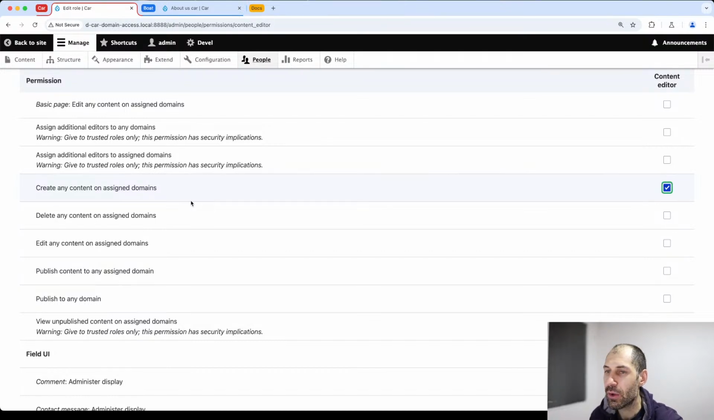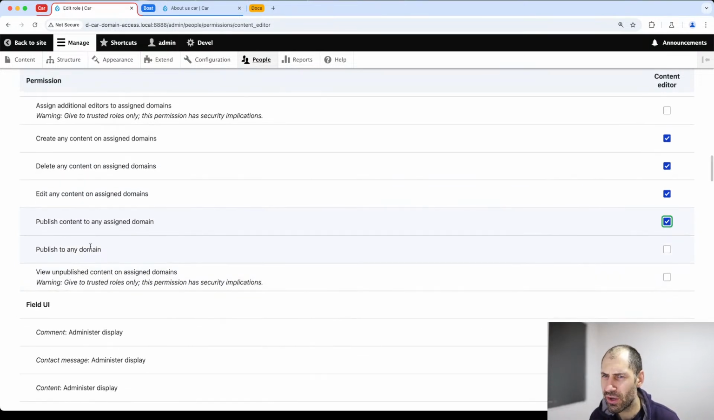So with this account we're going to have create content on assigned domain, delete, edit, publish. You don't want this one, publish to any domain. Again, it depends on your business logic. Do you want to allow users from any of your affiliate sites to post to all sites? That's up to you, but I'll keep that unassigned.